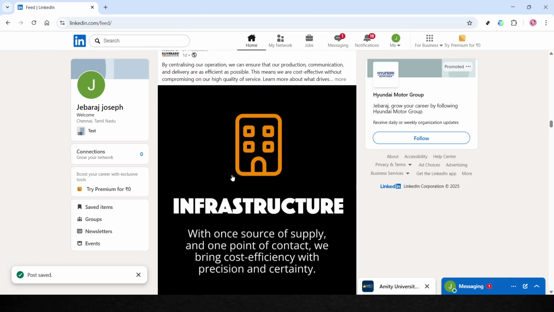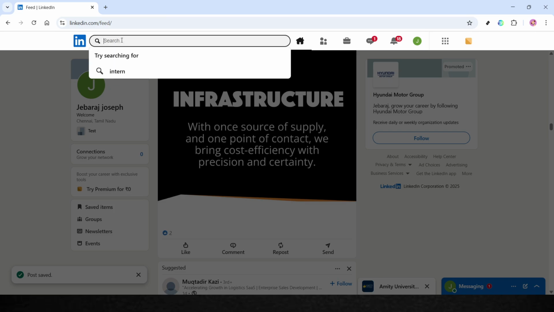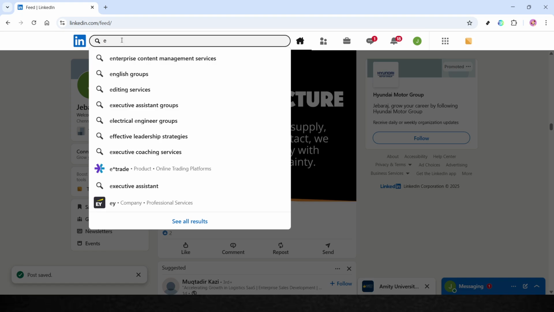Once you're on their profile, look for a contact info button or section. Usually, you'll find this under the person's name or somewhere near the top of their profile. Clicking this will expand a section revealing the contact details they have chosen to share.